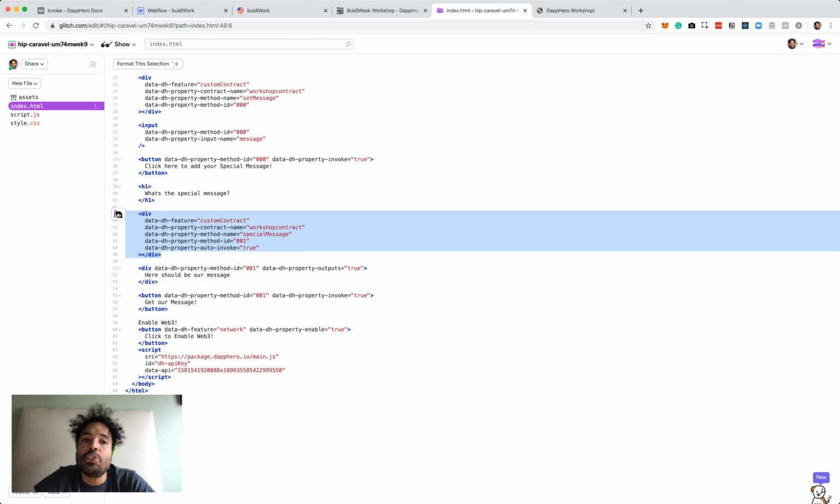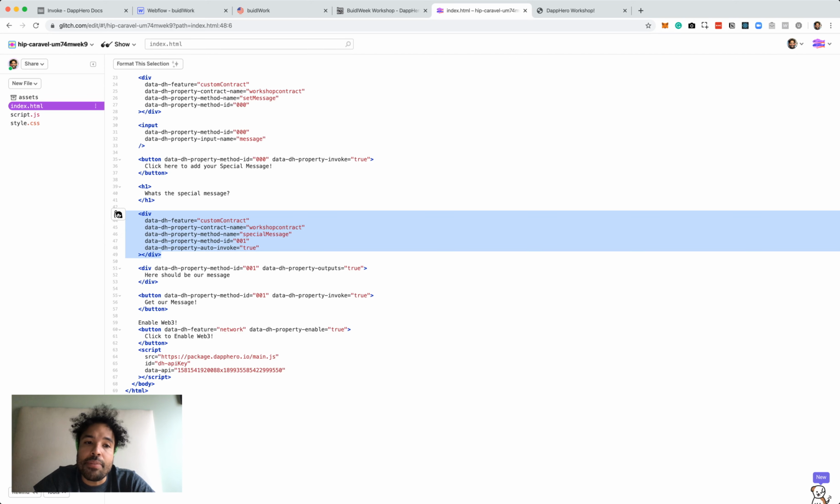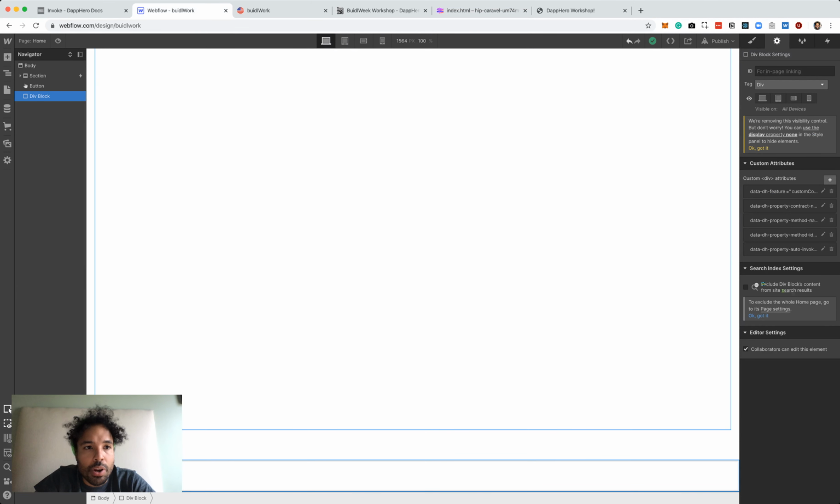All right, so now that we've done that, we have our method instance set up. So now DappHero is going to recognize that we are trying to access this method, special message, on workshop contract, right? So now we just need to get the data, right? Normally you might use a div. So let's copy this, right? We're going to do data DH property method ID, because the ID has to be the same on the instance as the other elements, so the DappHero engine knows to link it.